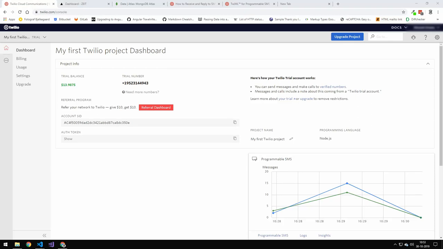Okay, so today I'm going to be taking a look at Twilio. We're going to be building a message appointment system. So you will be able to send in a message and then make an appointment in a database.